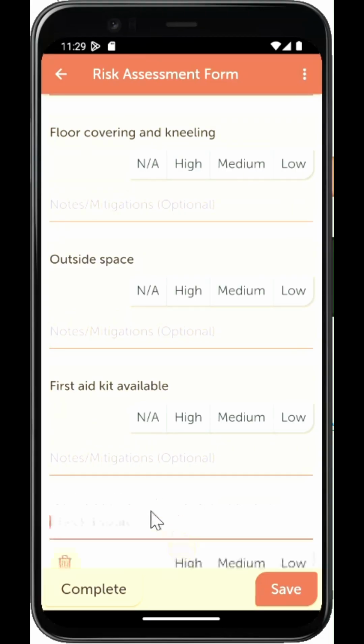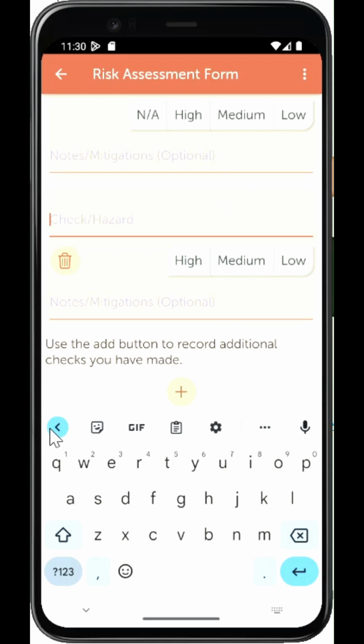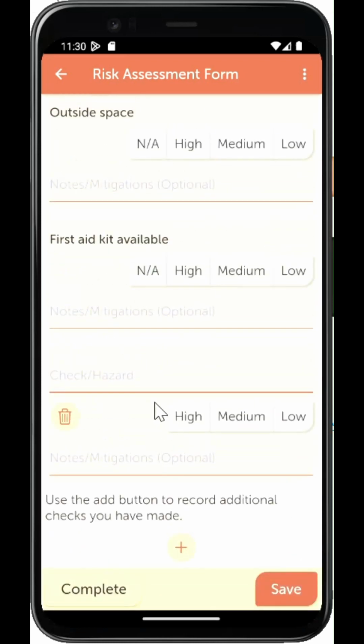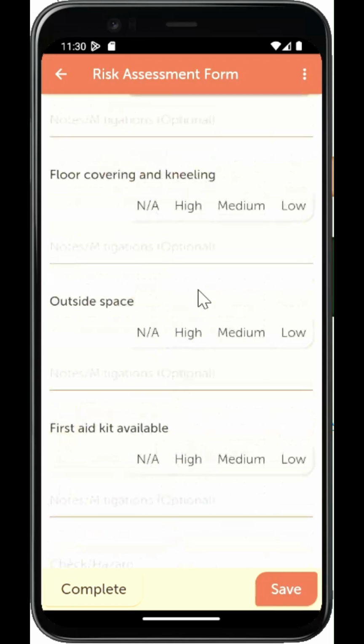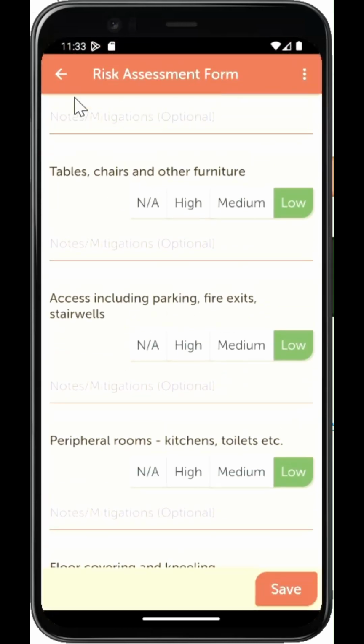If you have noticed a hazard that is not on the list, there's the option to add this in yourself. You can save and return to the form at any time. Select Complete when done. All forms will turn green once they have been successfully completed, and the counter at the bottom of the screen will update accordingly.